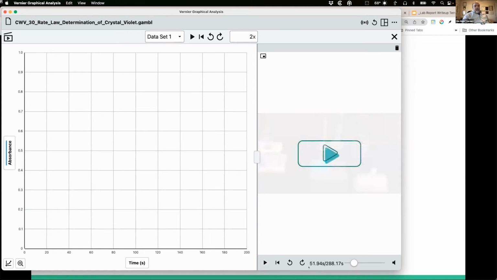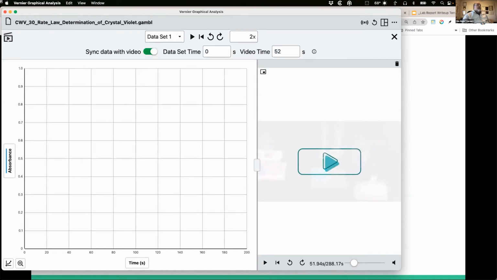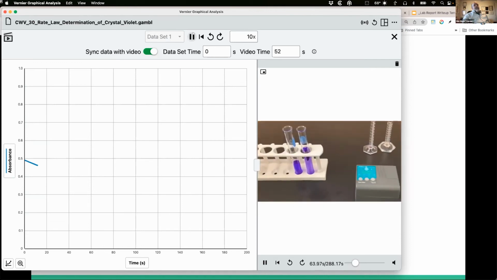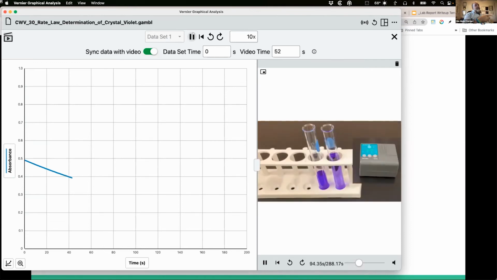So that's at 51.94 seconds. And so if I put that time in up here, 52 seconds, I guess that's close enough. And then let me speed this up a little bit just so we're not taking forever. So now the data collection will actually be synchronized, and you'll notice the absorbance dropping as the sodium hydroxide reacts with the crystal violet, and in the video the students can see that the color is dropping. This synchronization option is part of Graphical Analysis Pro, but only works with time-based data collection.